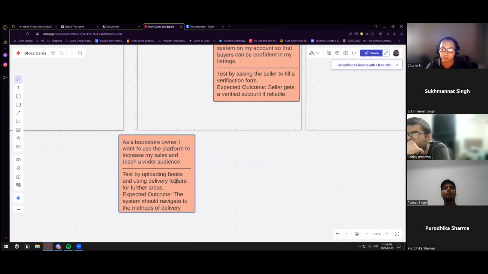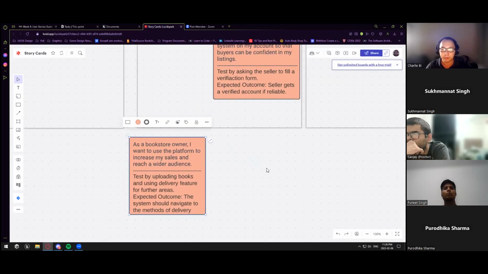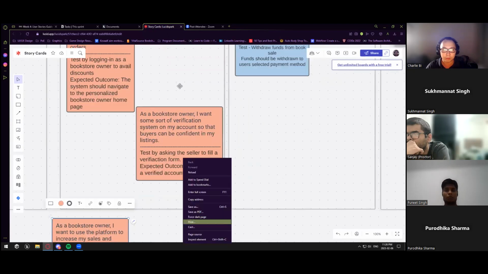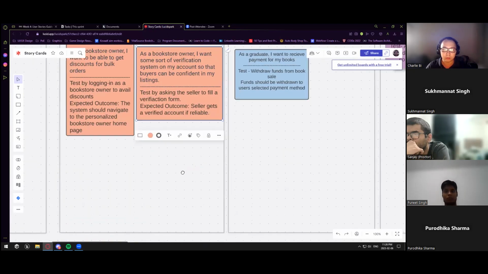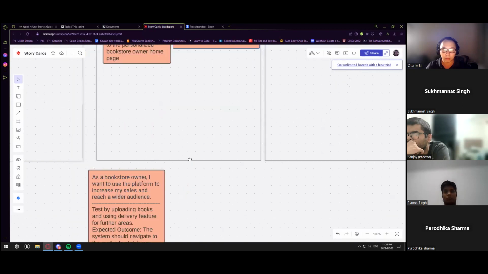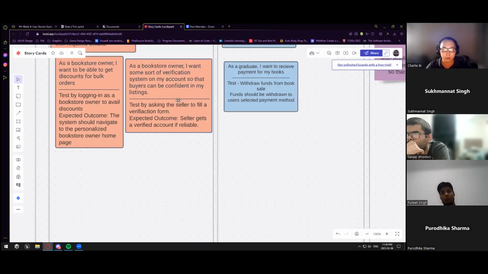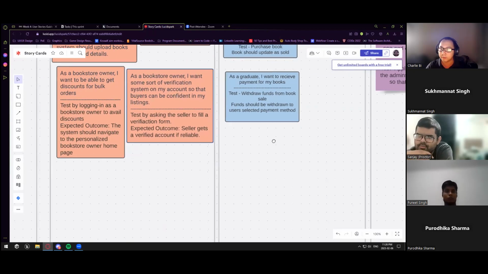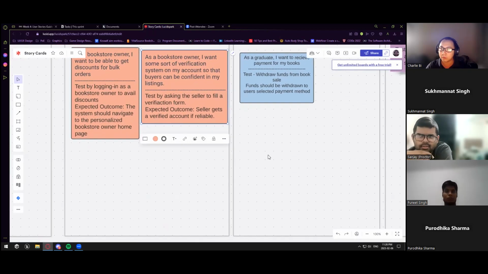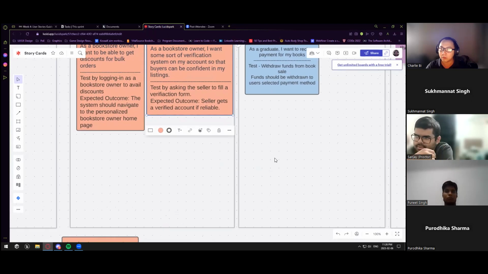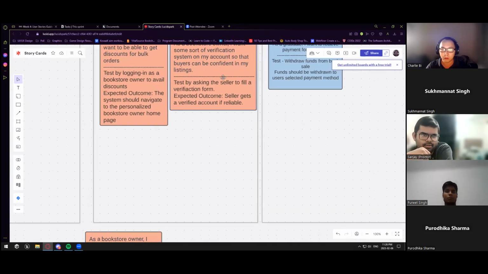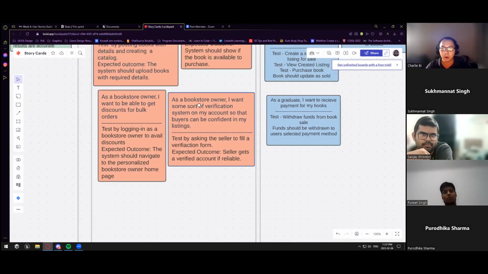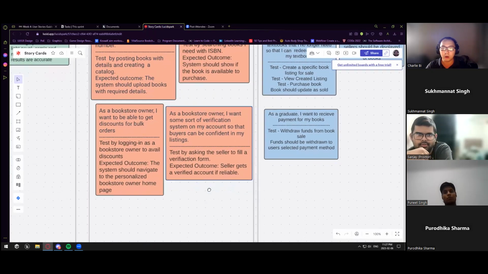But we might want to just delete this. Yeah, because it coincides with the verification one too much, because the verification also helps the bookstore owner to increase its sales, right? Right, I agree. So I'm wondering if that story is more like, the bookstore owner could upload their books just to advertise their books on our platform, so that people can visit their bookstore to get their books as opposed to deliveries.